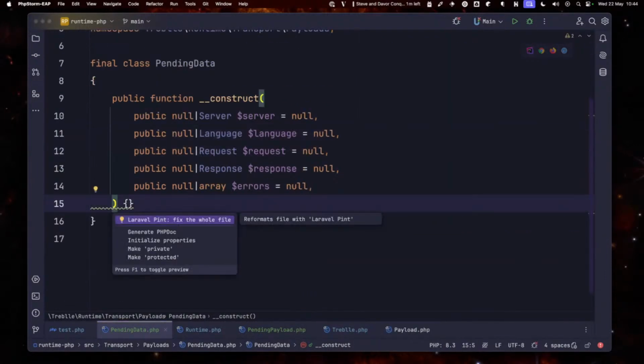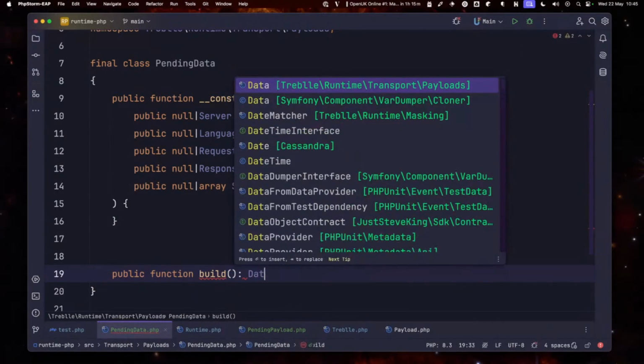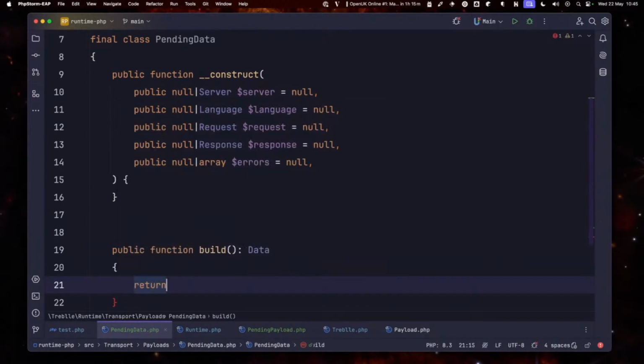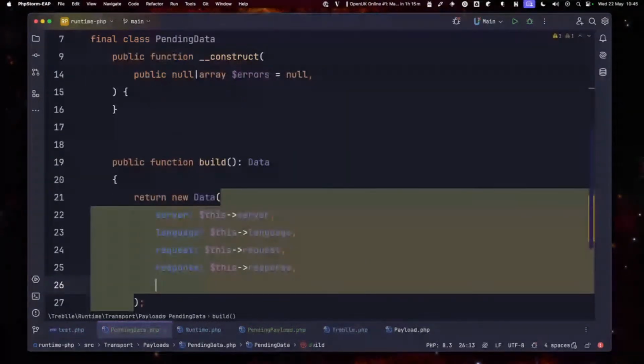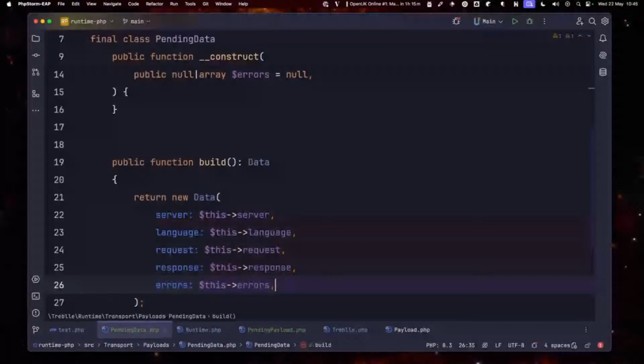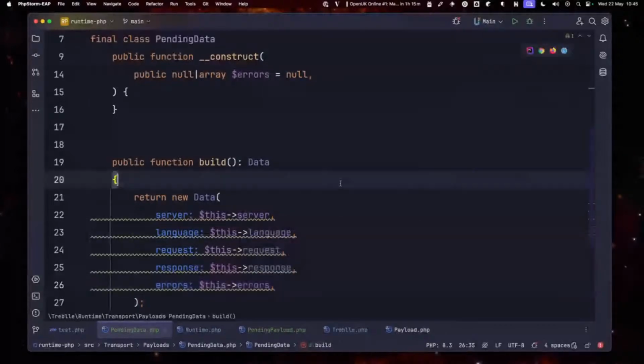So again, we're going to want to have eventually this public function build method, and I'm probably going to create an interface for this, and then this will return data, and we'll return that new data based on the server, the language, request, response, and errors. So we're going to eventually build this up. It is going to complain that server null is being given, but we will get to that part.